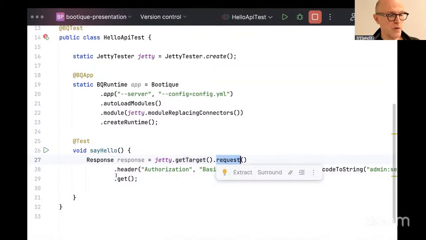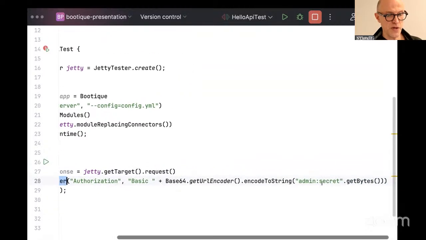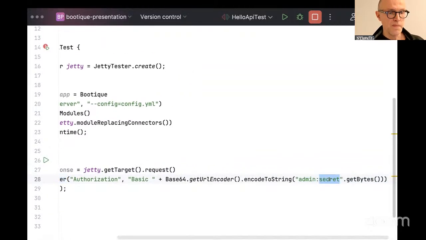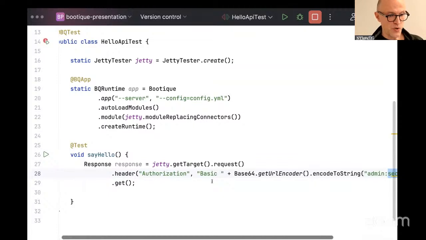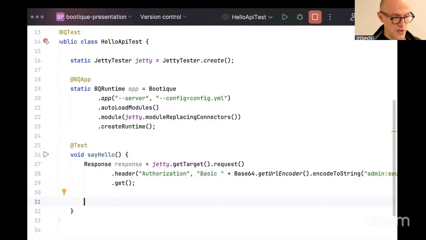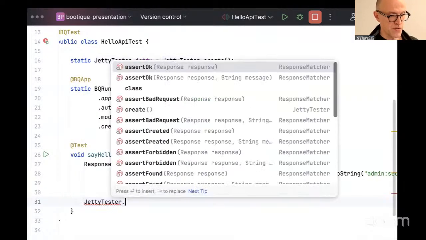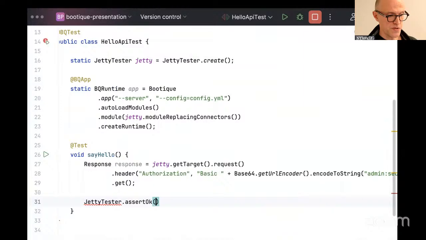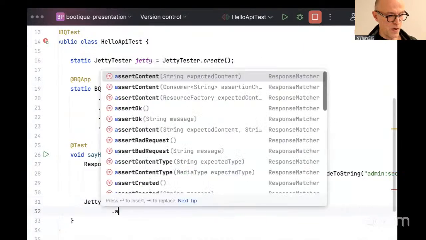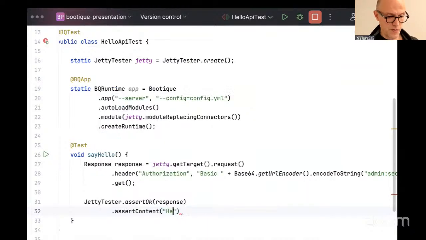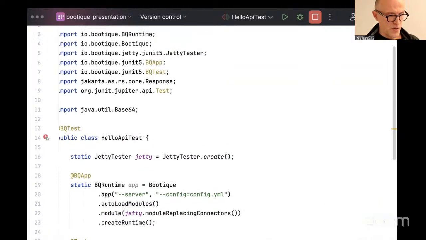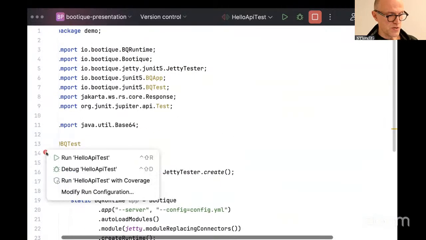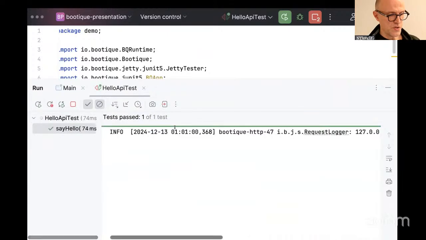So you call a request, you set a header, and the header is our authentication. This is admin secret. So we encode it for base 64, and we do get. And Jetty tester will also help us to check the results. So you can do assert. There are some static methods, so you can do assert OK, and you can do assert content hello admin. So let's run this again and see if it works this time.